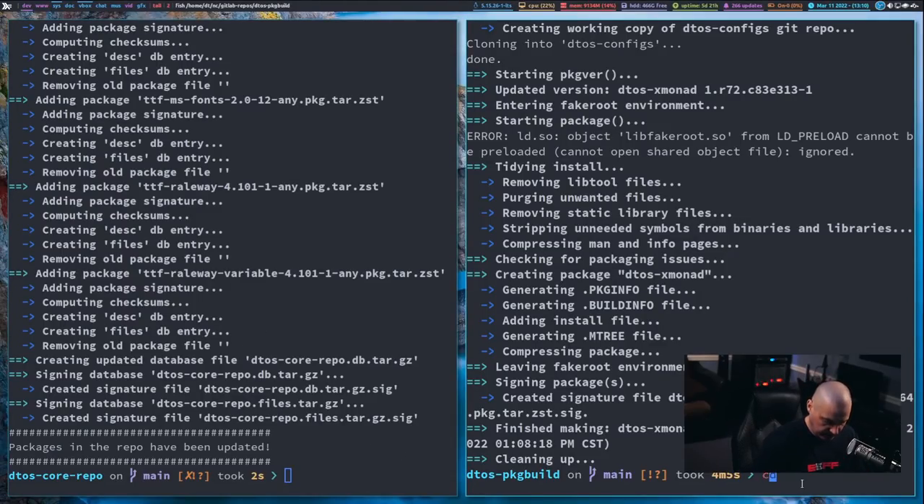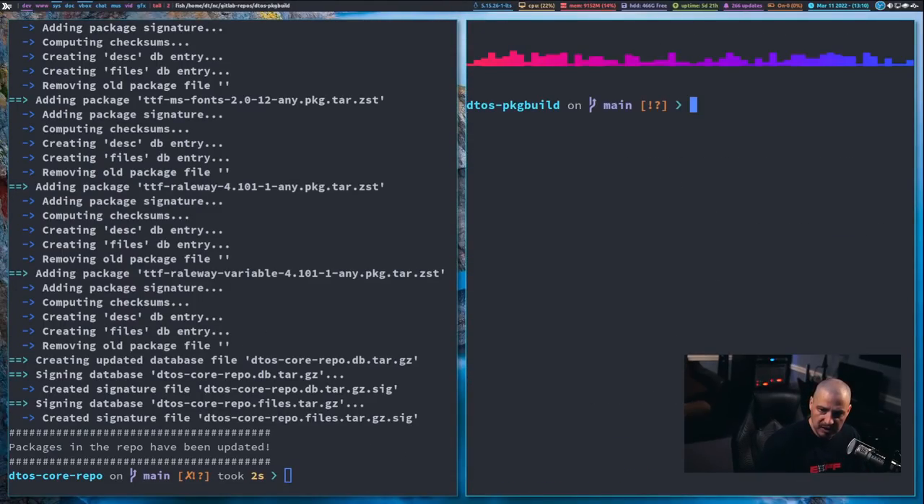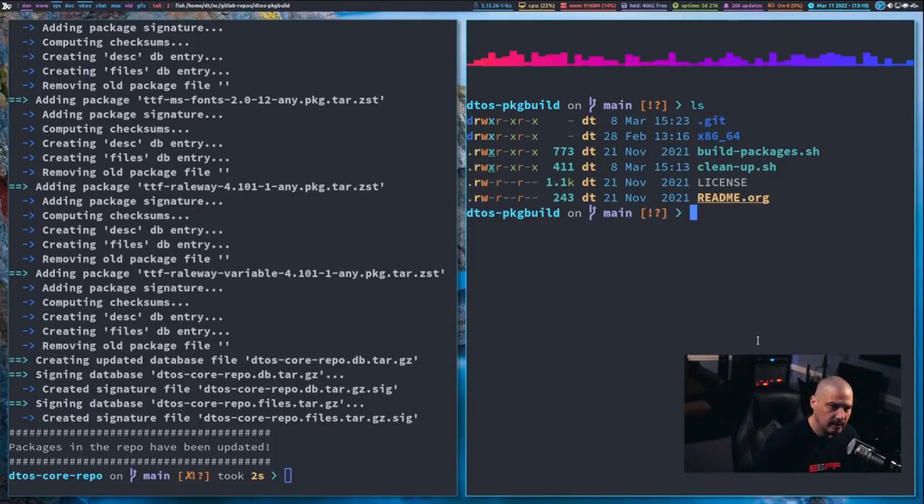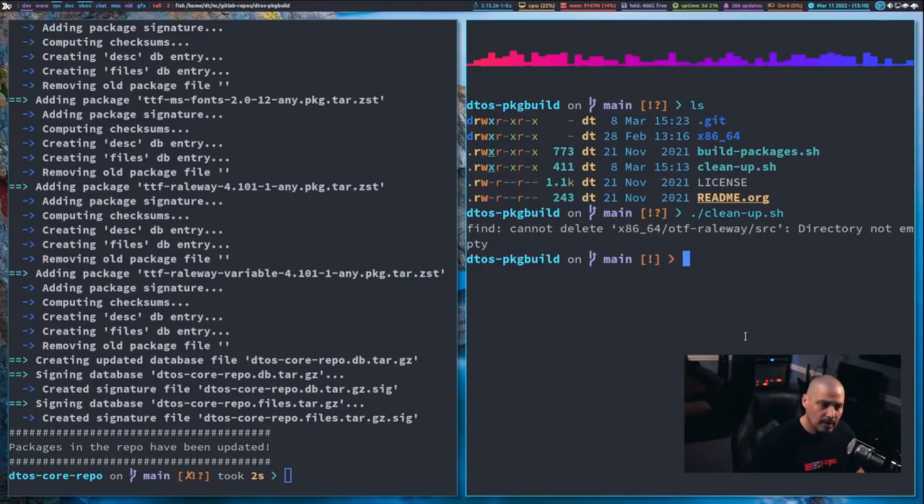So now that that is done, I'm going to clear the screen here because my head is in the way. Get a cursor at the top. So the package build directory, remember I had a cleanup script. I'm going to go ahead and run that now that I've moved the binaries and the signature files to the core repo. I'm going to run the cleanup script because there may be some stuff laying around that doesn't belong there, and it already found a file that doesn't belong there.